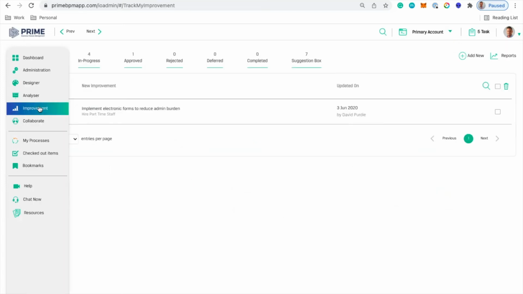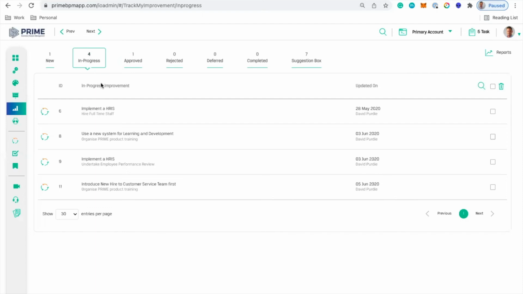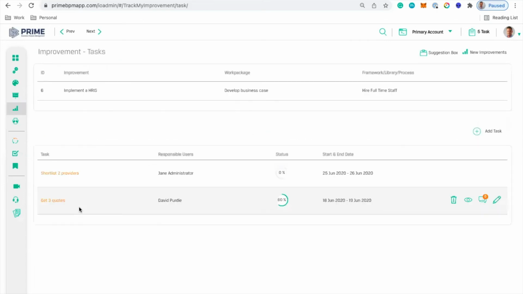Next is the improvement module, and this is where you'll track, manage, and complete to success all of your improvement projects. And you can see I've got a few different projects currently running. So the one at the top here, if I click into that, I can actually see we've got individual work packages. I can see how close we are to completion, when it should be completed by, and I'm also able to add working groups of people to these individual work packages. If I drill down, I can actually see the individual tasks that need to be completed in order to successfully complete that work package. And again, you can see who's responsible for that.